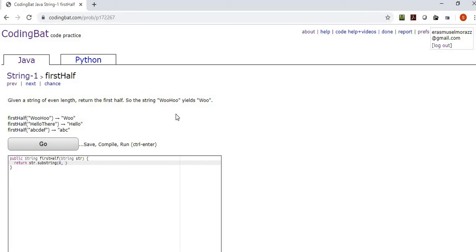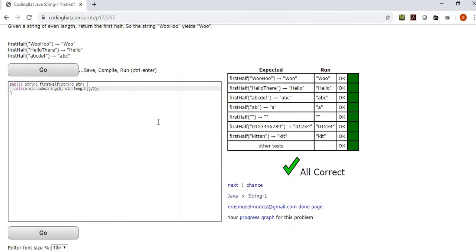Well, we don't have to put an integer. We can put a variable or we can put a computation. So we can take str length, don't forget the empty parentheses there, and divide it by 2. And there we go. Notice that we're starting at index 0, and we're going up to but not including the second parameter we pass in.